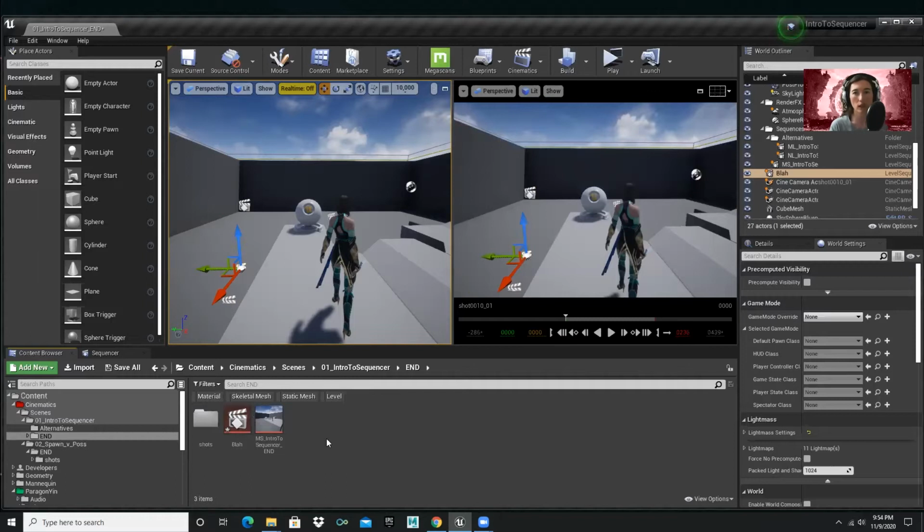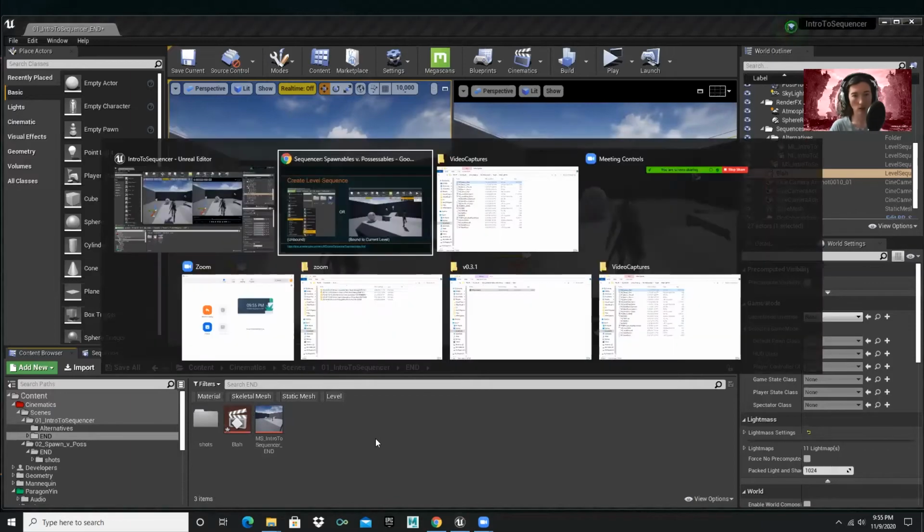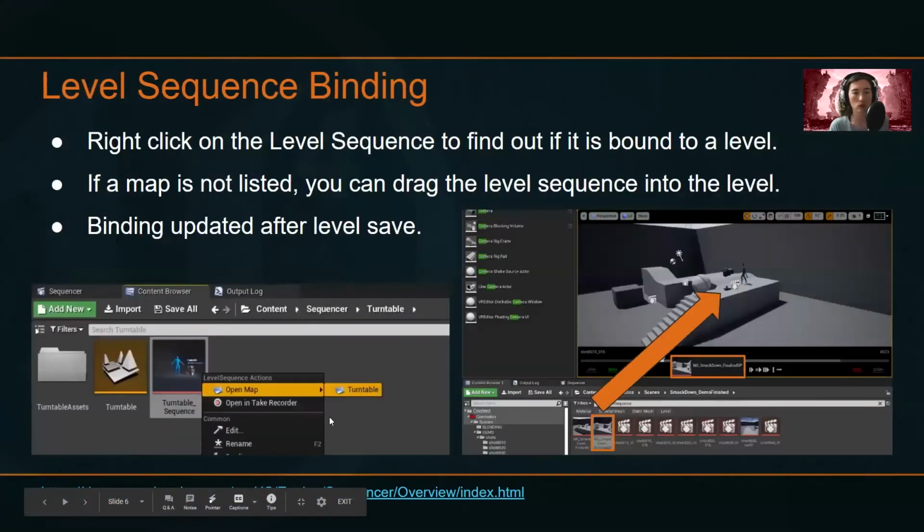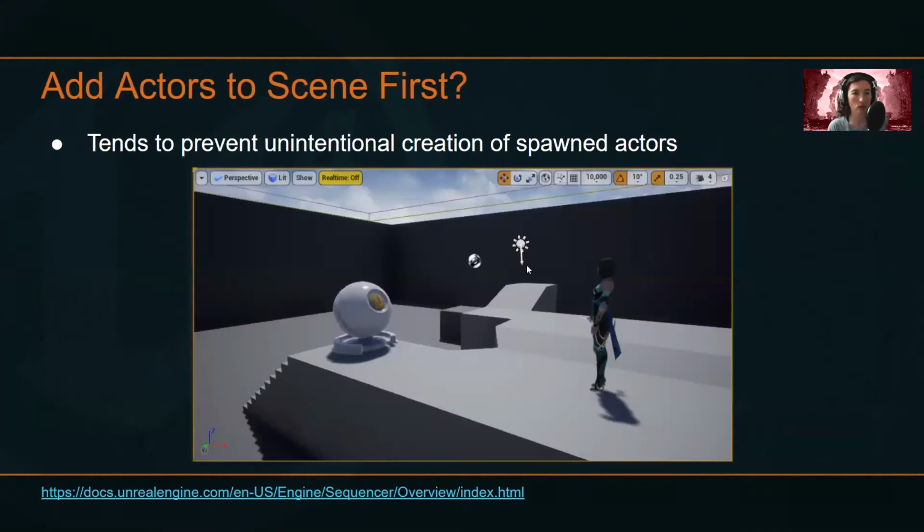So just think about that when you're creating level sequences. It'll just help you avoid some confusion and anticipate things. So now you know a little bit more about that. So right here, it updated after the save. Good. Okay.